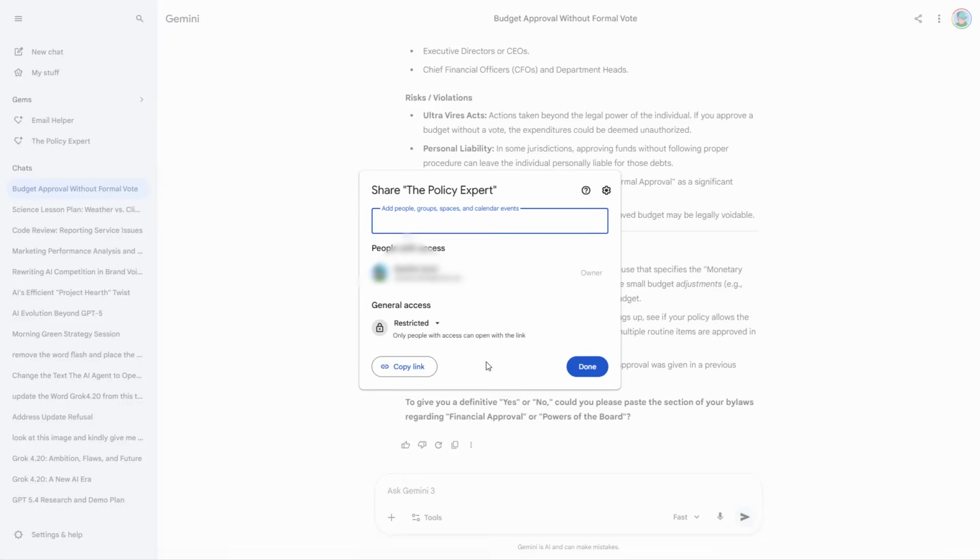You choose whether they get viewer access, which means they can use the gem but can't change anything, or editor access, which lets them modify instructions and files. Second option, generate a shareable link. Copy it, send it wherever you want. Anyone with that link and the right permissions can start using your gem immediately.